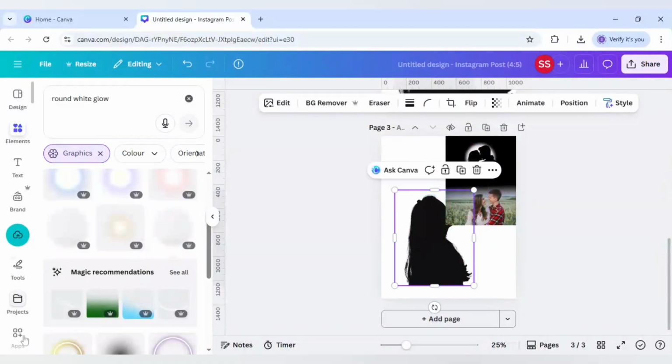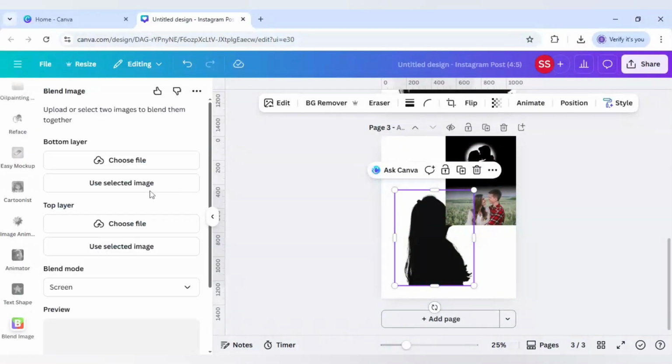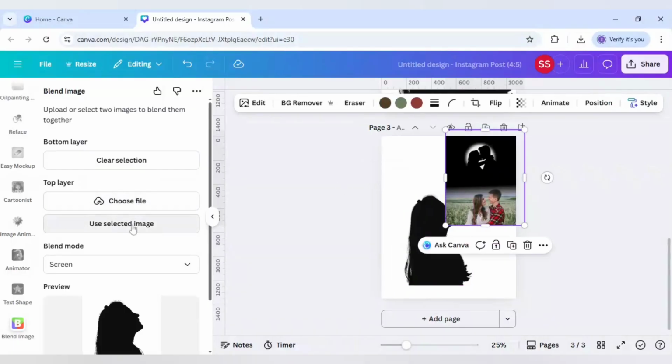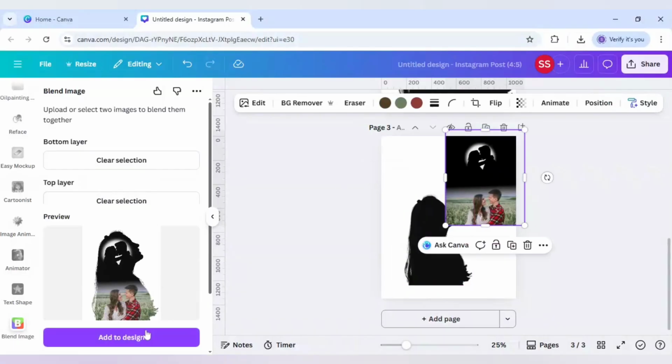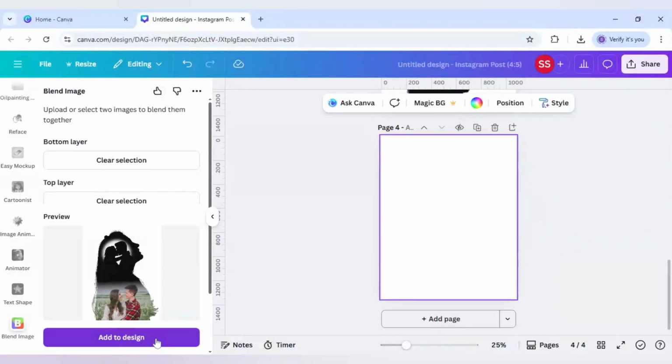And after that come back again to apps, and this time use blend image app. Make sure the blend mode is in screen, and after that for bottom layer select this one, and for the top layer use this one, and your image is done. Click on add page and just add it here.